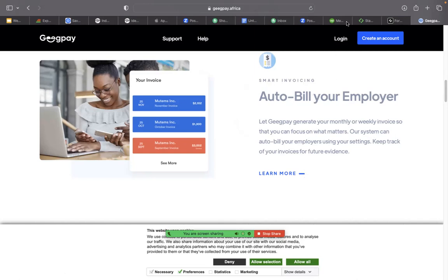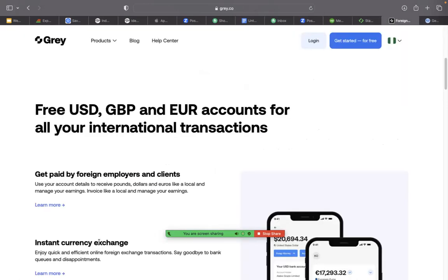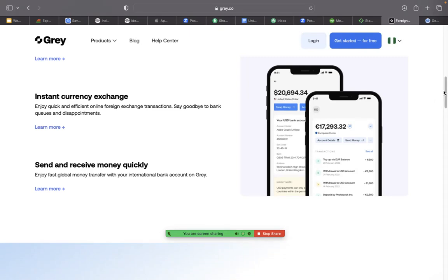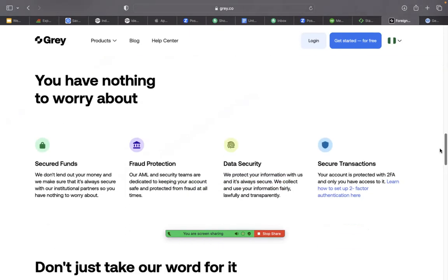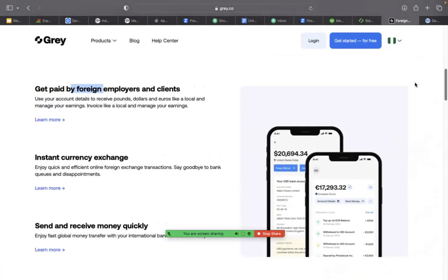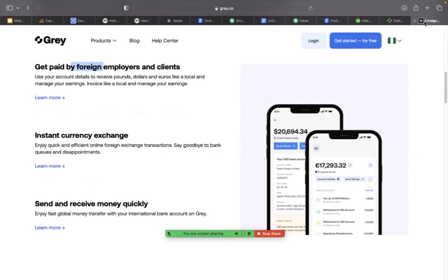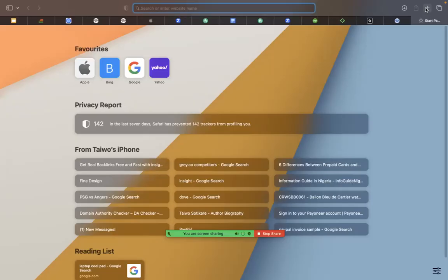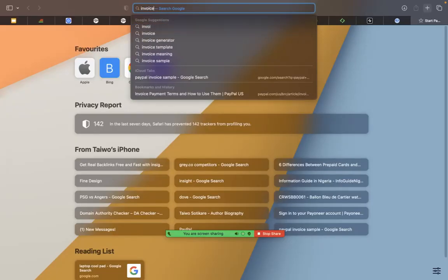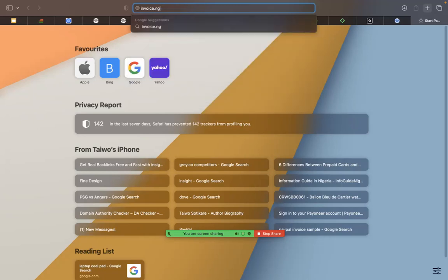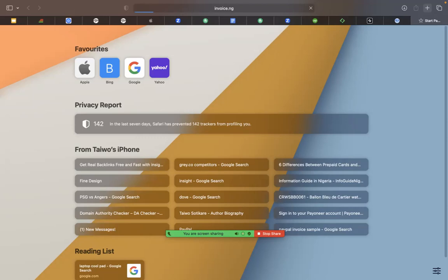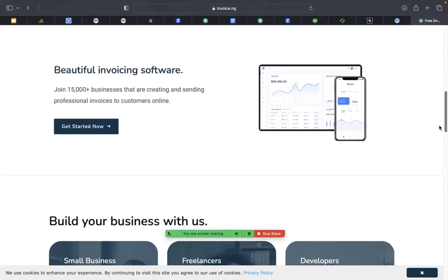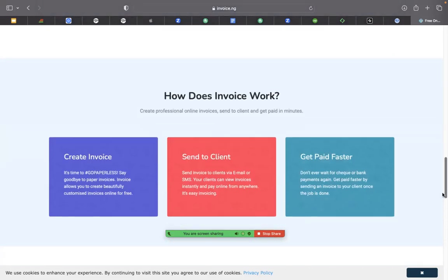Now, smart invoicing, auto-bill your employees, instant currency exchange, get paid by foreign clients, and the likes. Send and receive money quickly. Now, they both offer sending and receiving. GeekPay.africa, I think of invoice.ng too. So if the companies are offering similar services and the website outlines seem similar, they can just give you their competitors' websites, or they could have copied the content from their competitor and ask you to rewrite it.